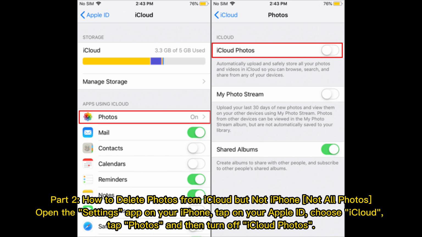Part 2. How to delete photos from iCloud but not iPhone, not all photos. Open the Settings app on your iPhone. Tap on your Apple ID, choose iCloud. Tap Photos, and then turn off iCloud Photos.